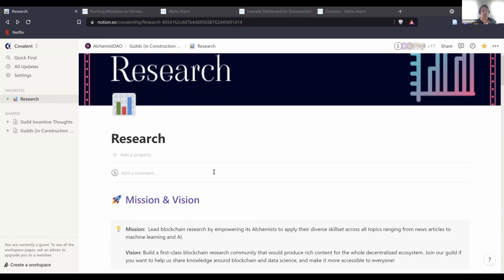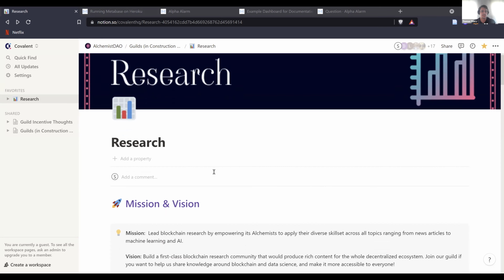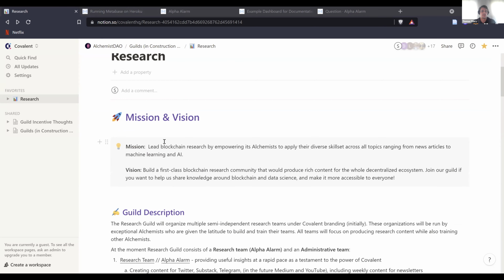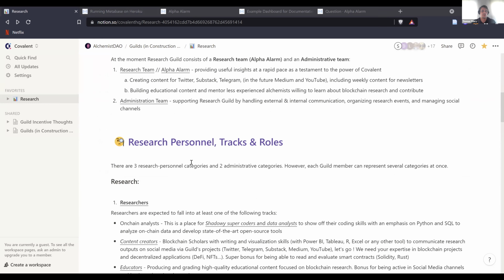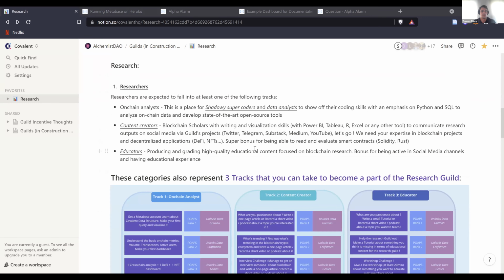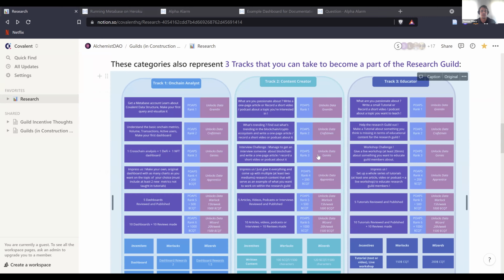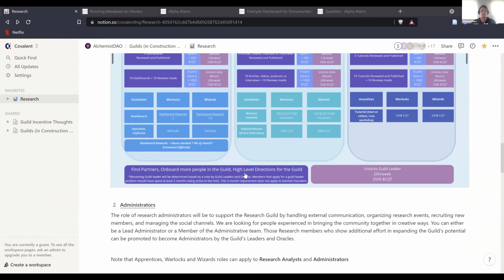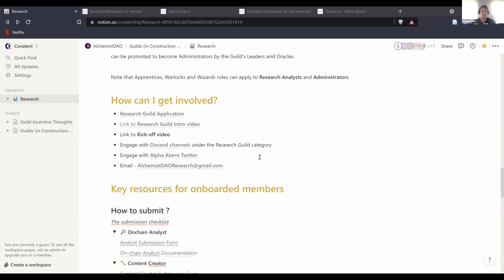Okay, so this is important. That's our research guild Notion page. So we've been improving it a lot. Here is our mission and vision, the quick description. But what we've been working on a lot is setting up the things I told you about. So it's all available here. If you don't want to go through the video again or anything, you can just find it all here. It's basically everything we talked about.